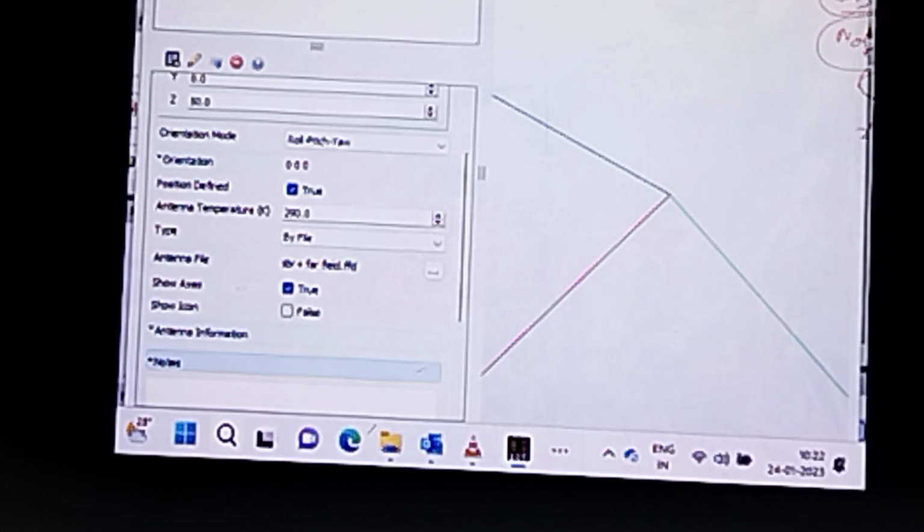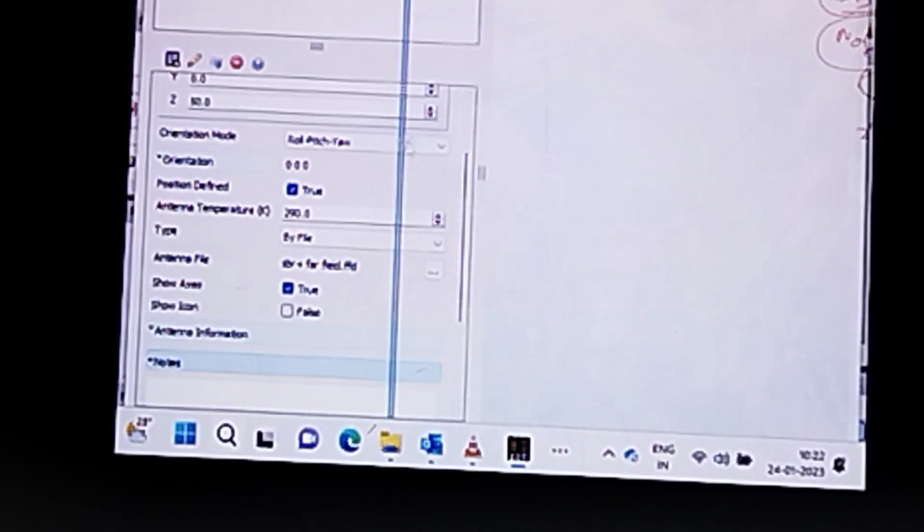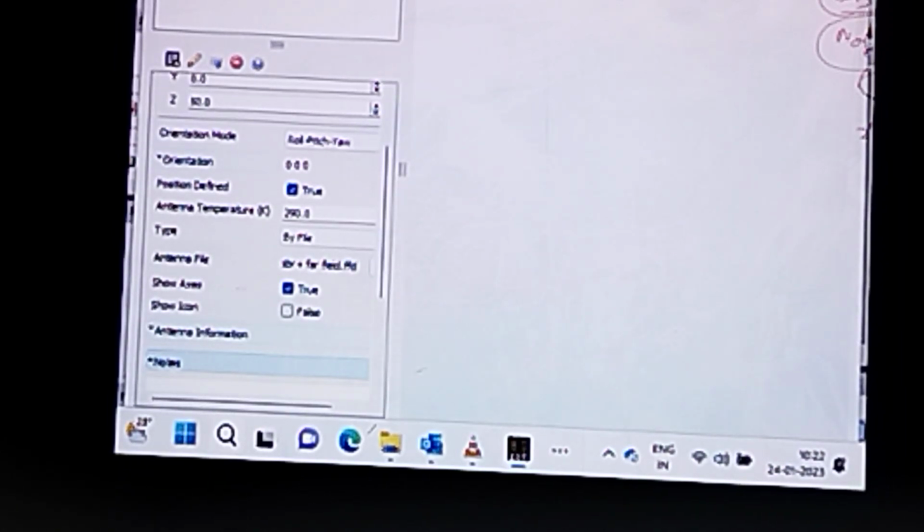Is there any shortcut key for the orientation, like fitting the view? Actually, in HFSS we have Control D, to make it centered, like fit selector, right?